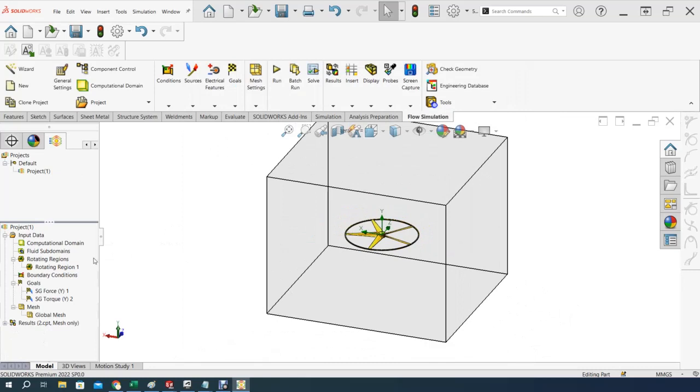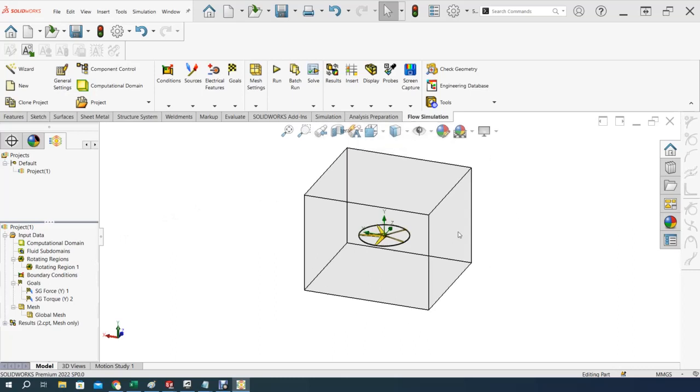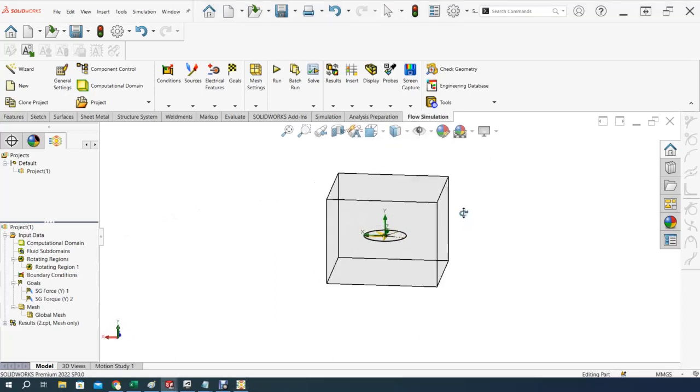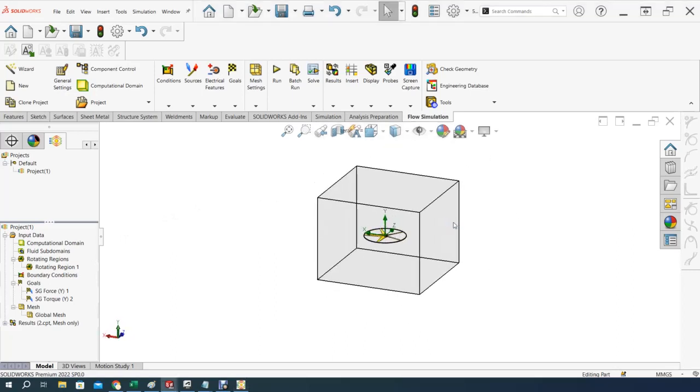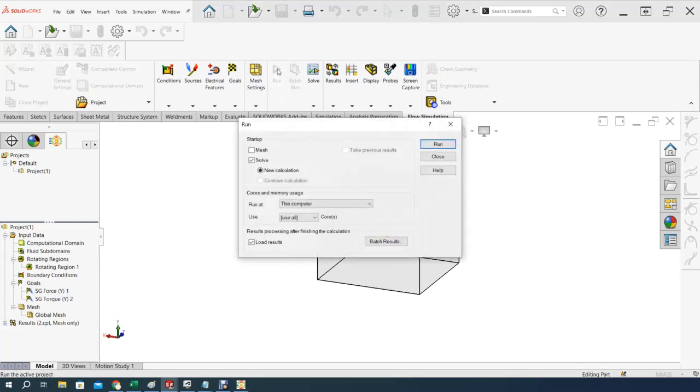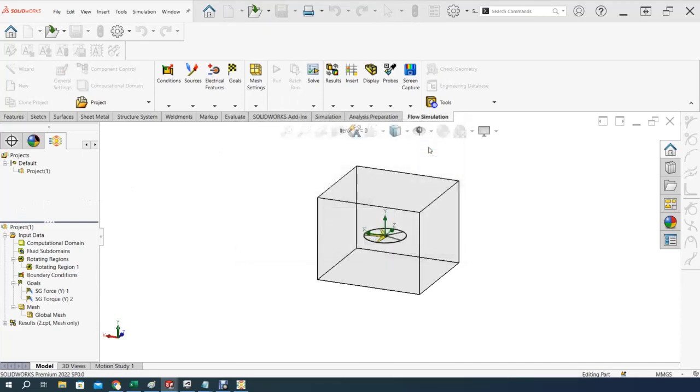Let's see if I'm missing anything else. Now, the question is probably we need to run this, and that's going to take a little while. Let's see how fast it can be done. So I'm going to run, no mesh because I already did it. So only solve.